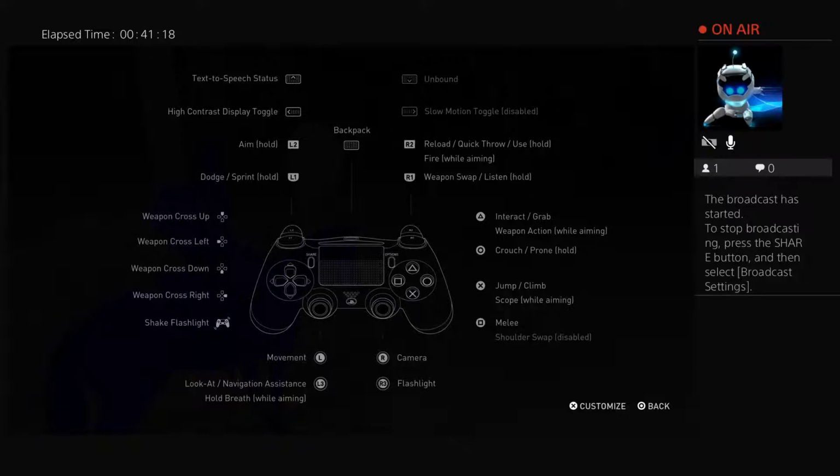Square button. Melee. Shoulder swap. Disabled. While aiming. Controller rattle. Shake flashlight. Left stick. Movement. Right stick. Camera. L3 button. Look at / navigation assistance. Hold breath. While aiming. R3 button. Flashlight. Options.